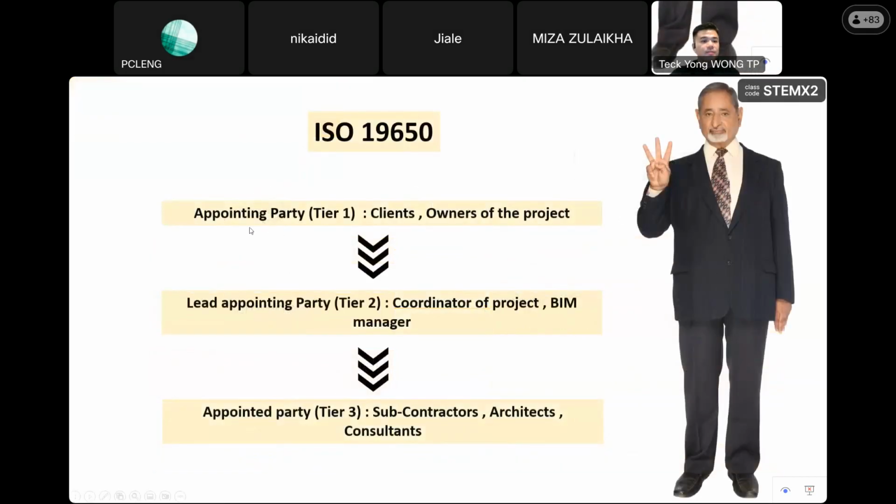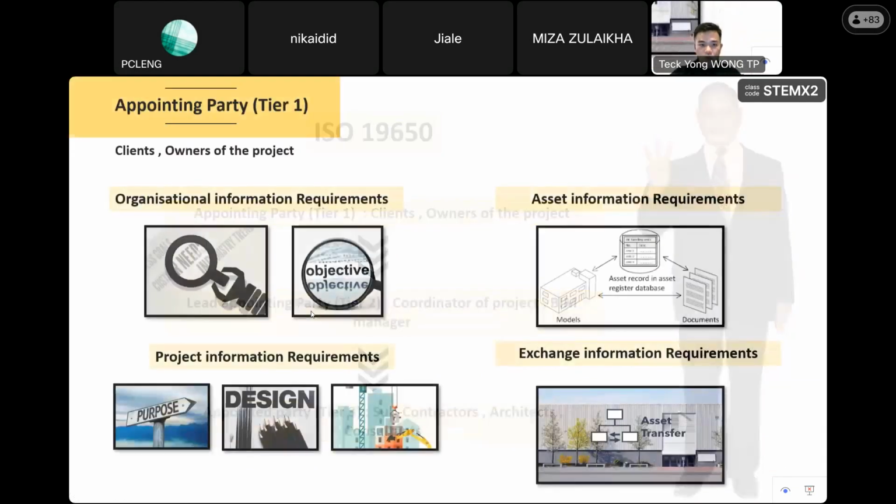So you remember I just mentioned appointing party, lead appointing party, and appointed party. They are different tiers. When they mention appointing party, all the clients fall under this. That means the paymaster, the one who pays you money and owns the project, they call it tier 1, the appointing party. If the client straight away engages the contractor, the contractor will become the lead appointing party. Why this ISO wanted to have this kind of change, I will skip a little bit on this.